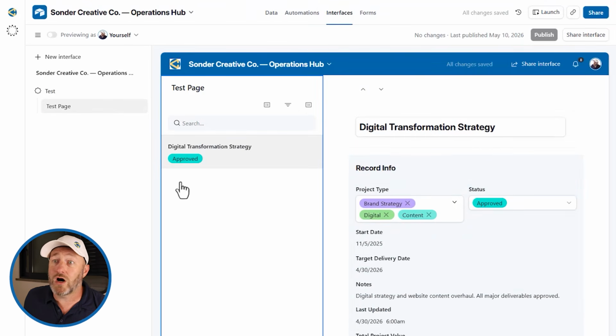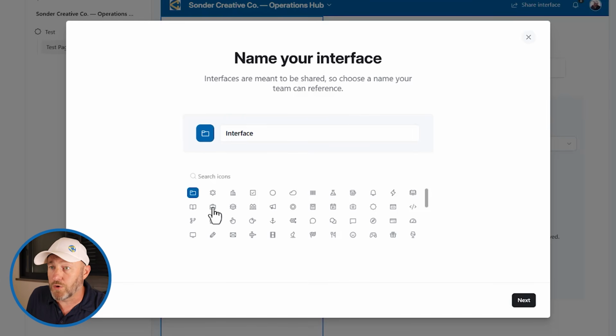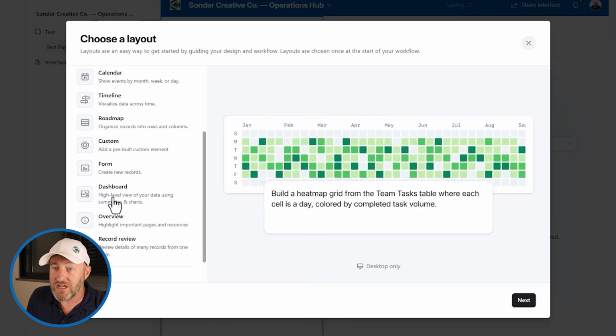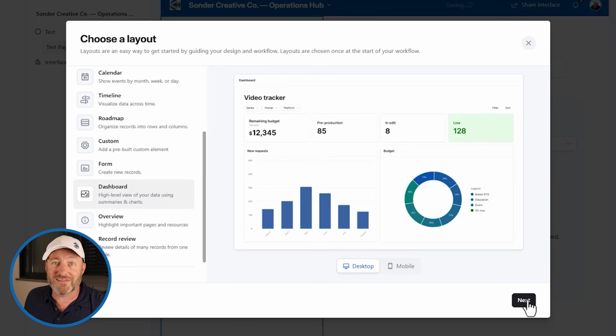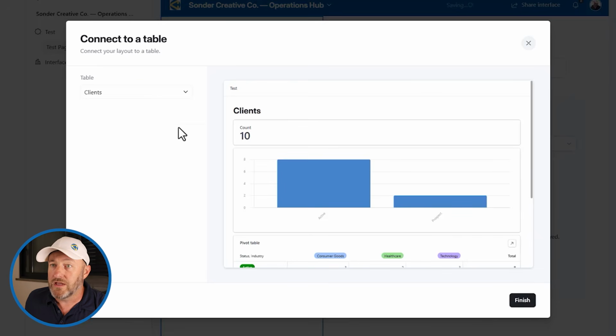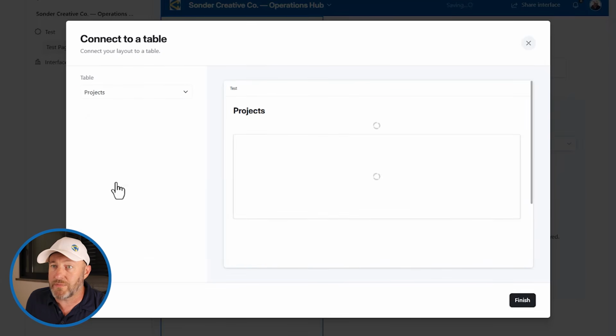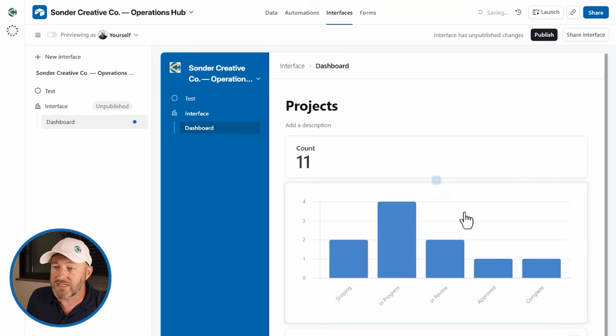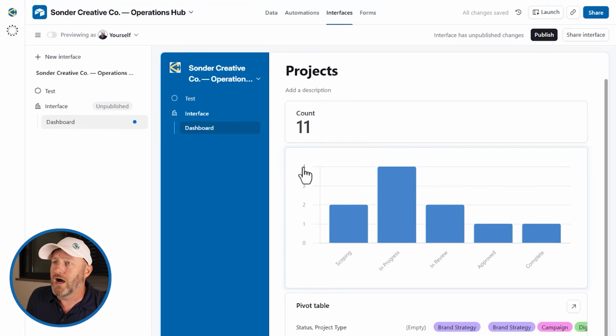The last thing I want to call out is that we just get better reporting here. So we can create an interface dashboard quite easily, and we get much better information than we would if we were at the data layer in Airtable. You can see that we can put this to just about any of the different tables in our database. And by default, it's going to come in with a pivot table, a bar chart, and a count. But this is really just to highlight what's possible here.